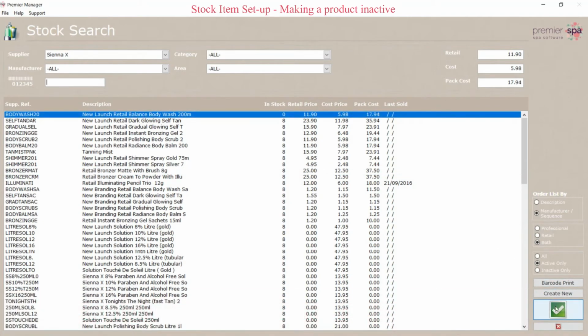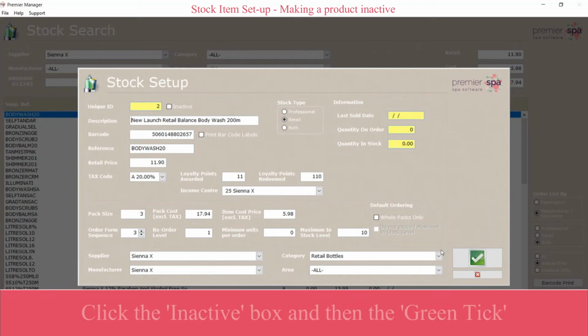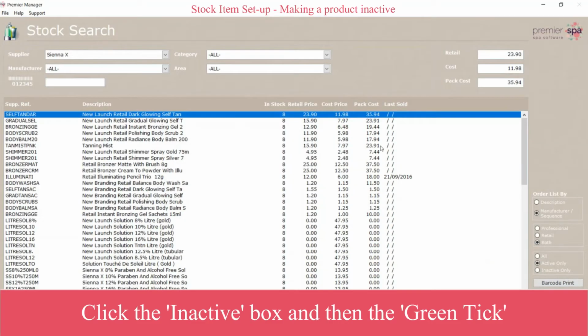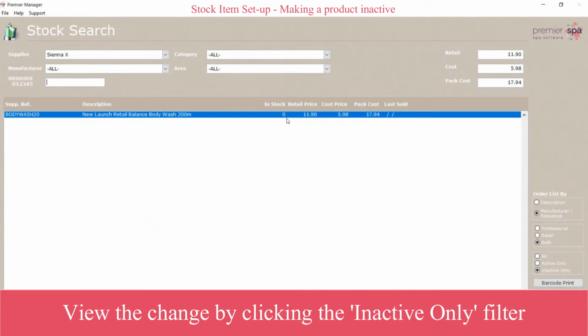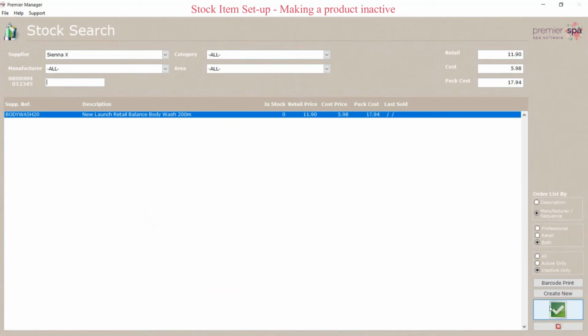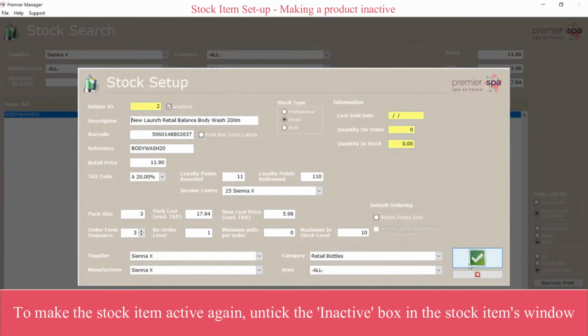At the top of the next window that appears, you will see an inactive tick box. Click this to make the item inactive. Click the green tick once more and this will be removed from the active items in your system. You should be able to see this item if you click the inactive only filter in the stock search screen. To bring the product back, simply highlight the product, click the green tick and then make sure the inactive box is unchecked. Click the green tick to then finalize the details.